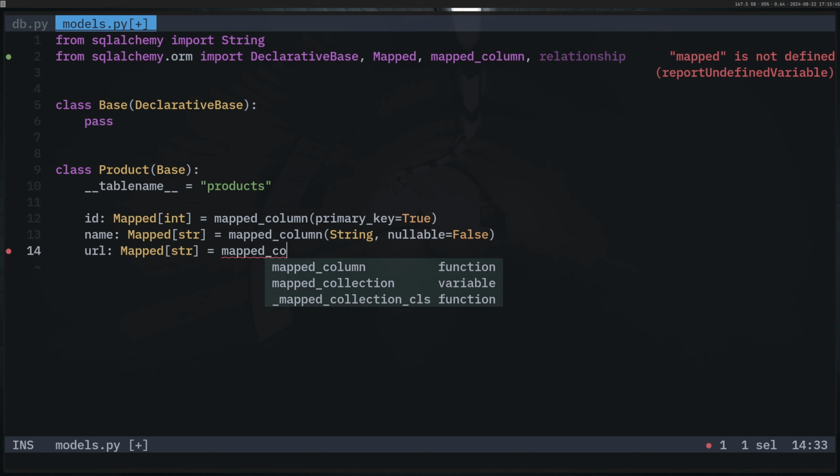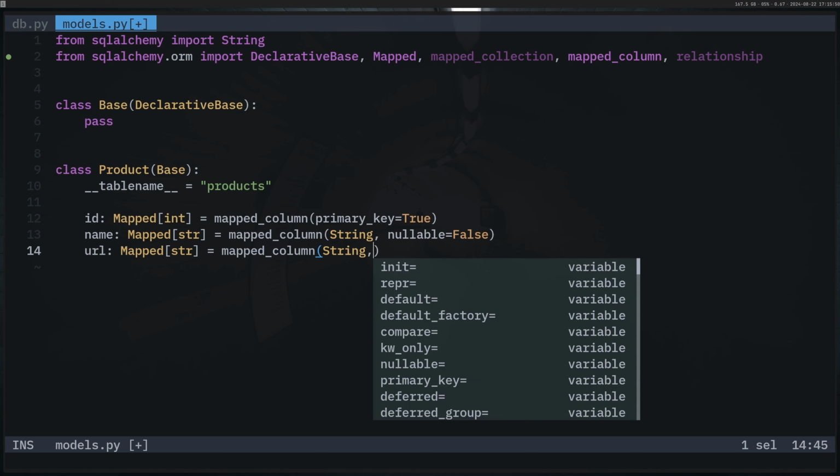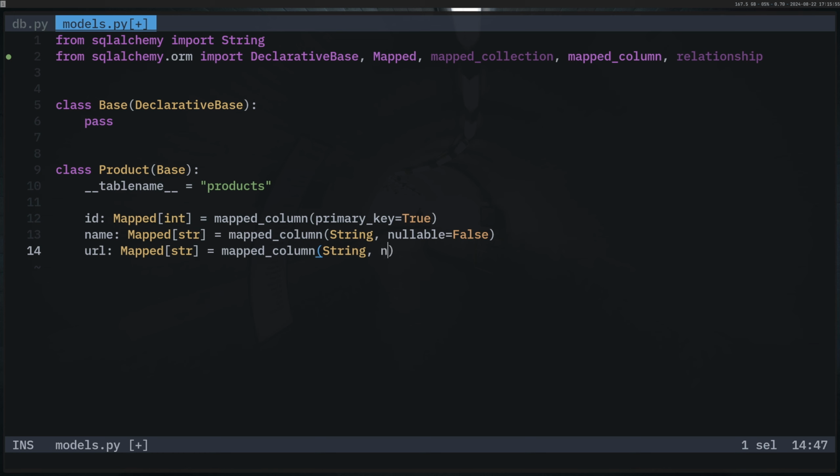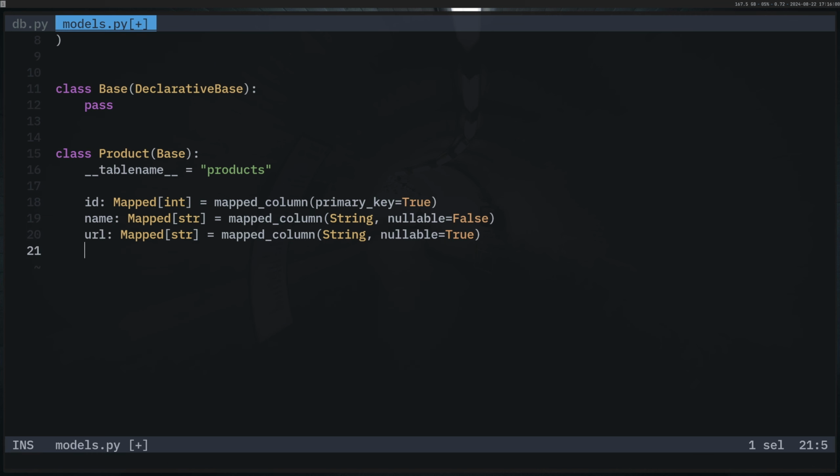Now we'll have our mapped column, not collection, mapped column. Again, I'm going to make this a string, and this one can be nullable. Let's just put this as nullable is equal to true for the moment. I'm not sure if that's relevant for us. Well, maybe some of them don't have the URL, so we'll leave it like that.